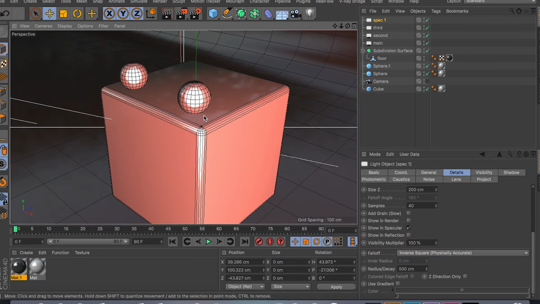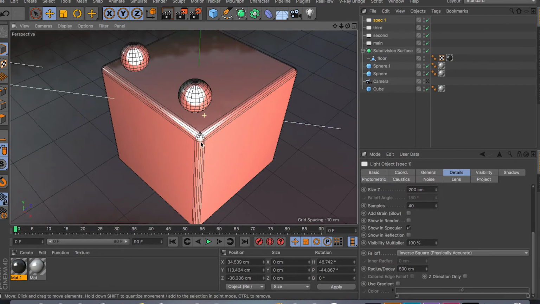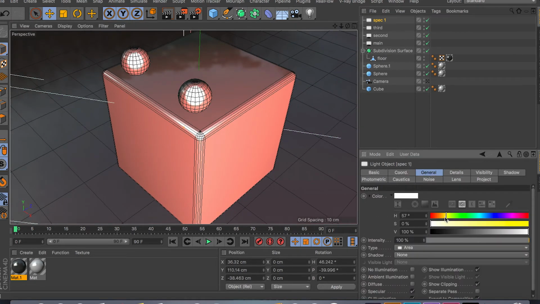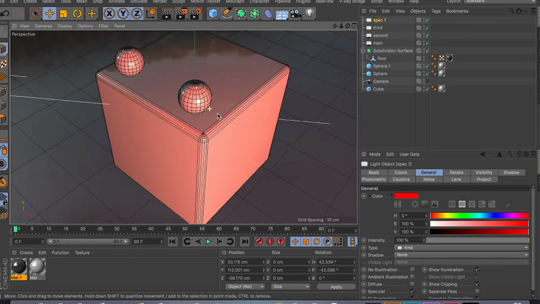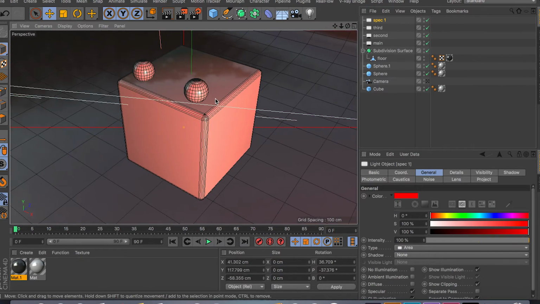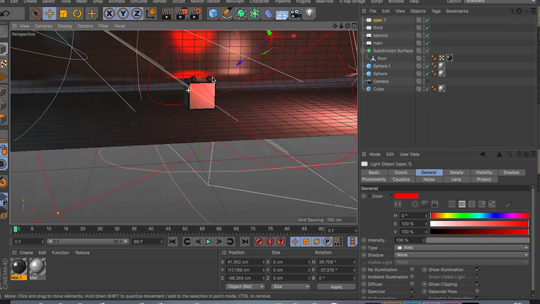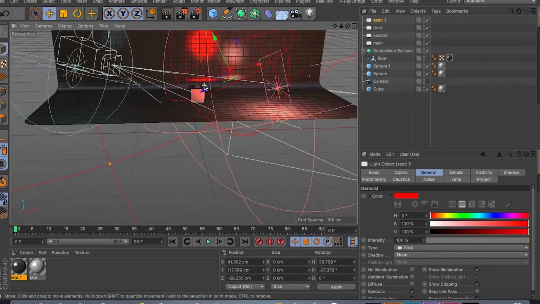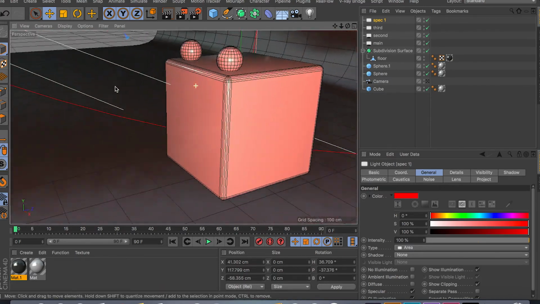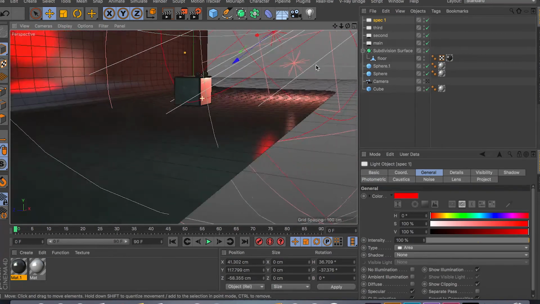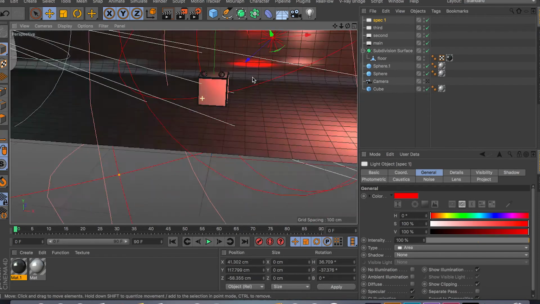So let's just do something a little bit weird, maybe like this. And don't forget to change the color to red, or it can be anything you want. But I just want to make it a little bit scary, maybe something like this. So let's go back to our default camera, and you see we're getting a nice spec on the objects here. But as you can see on the floor, we're getting a weird specular as well.